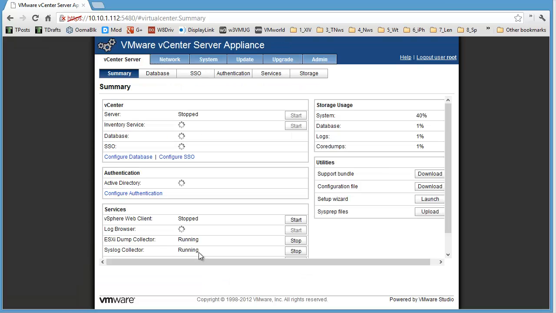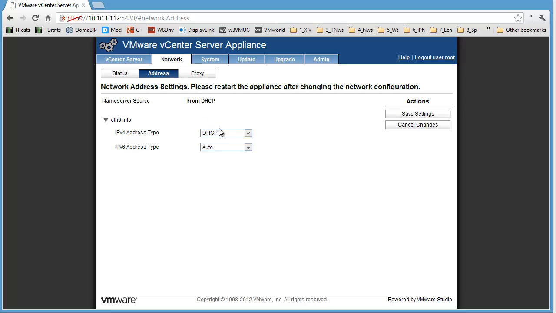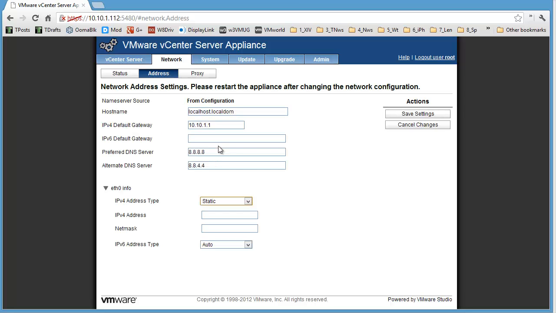Alright, so cancel. Notice what it says here, a bunch of stats. Let's go to the network tab, address tab, and static.